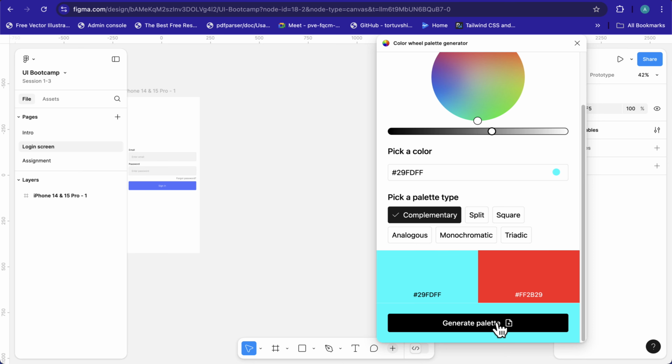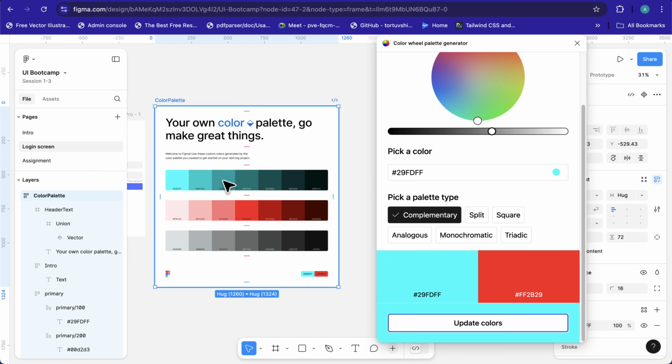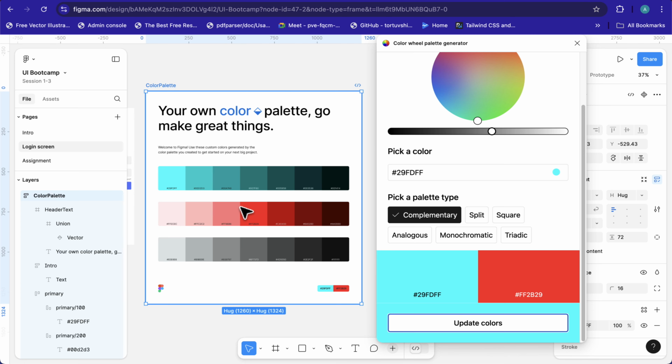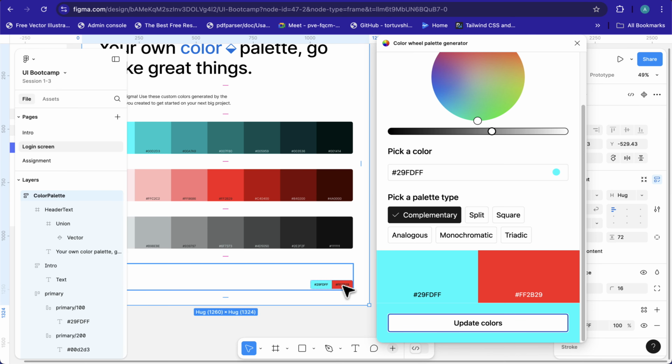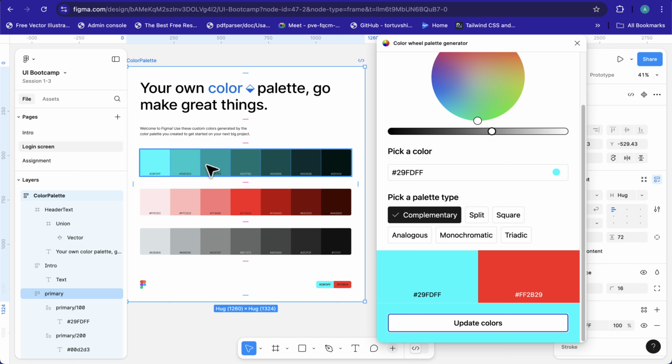Here it's going to generate different shades. So let's click this and see. We have more than one color, but then these are the two major colors here. All these are shades of the color we just picked.